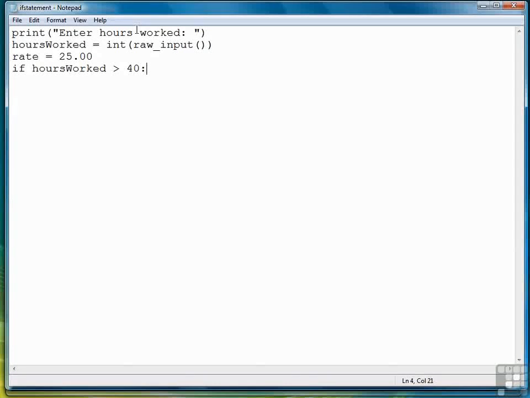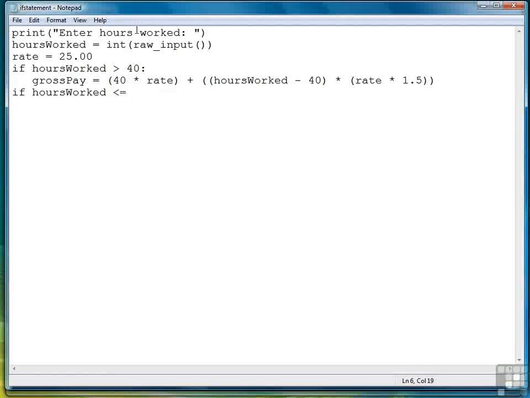Then I drop down to the next line and I indent. Then I'll say gross pay is equal to 40 hours times the rate of pay plus the number of hours worked minus 40 times the rate times 1.5 to represent time and a half. If, on the other hand, the hours worked is less than or equal to 40, then gross pay is equal to the hours worked times the rate. Just as simple as that. And then we can print gross pay.